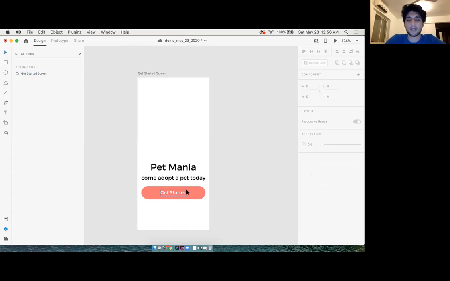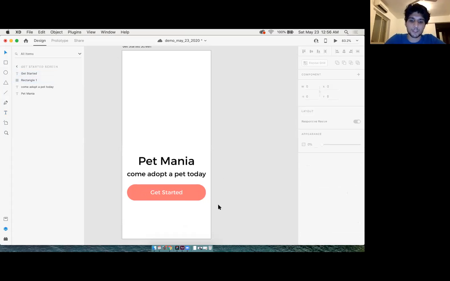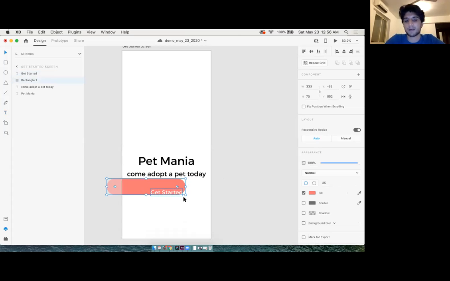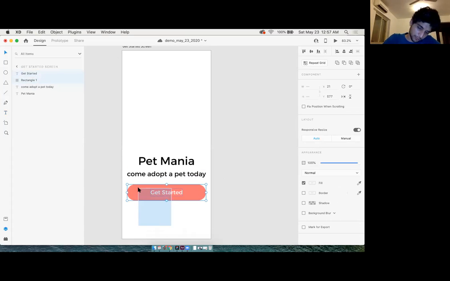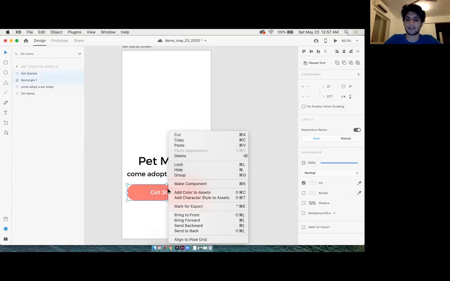Now I've gone ahead and done this. The next thing I want to do is ensure that whenever I move my button, the get started text moves with it. So for this, we need to group these elements together. To group them, take your cursor and drag it over both these elements. You'll notice both of them are selected. Right click and select the option which says group.